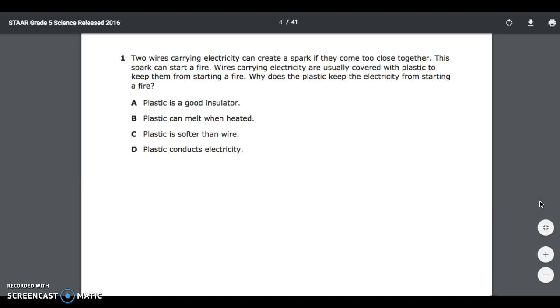A. Plastic is a good insulator. B. Plastic can melt when heated. C. Plastic is softer than wire. D. Plastic conducts electricity.